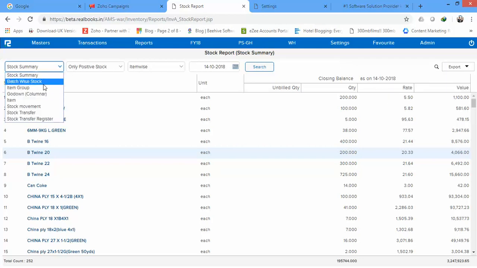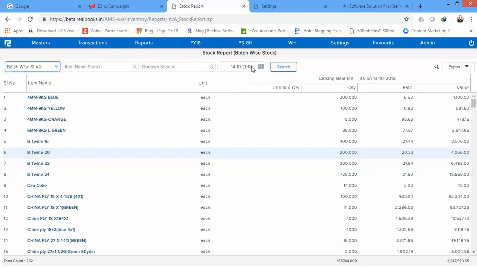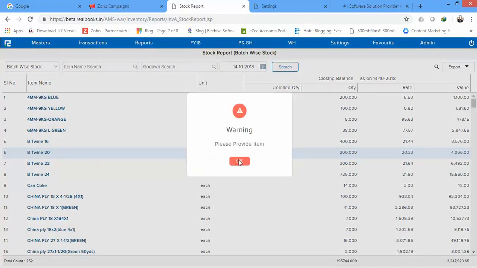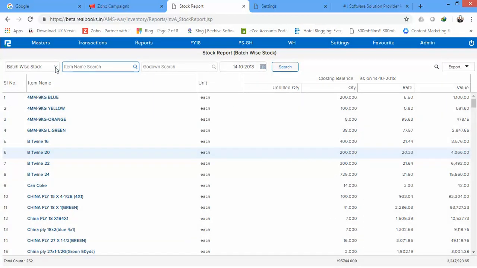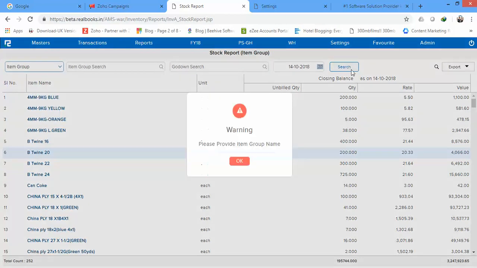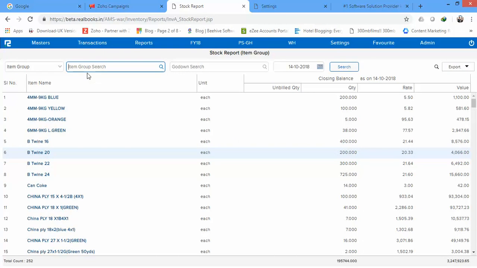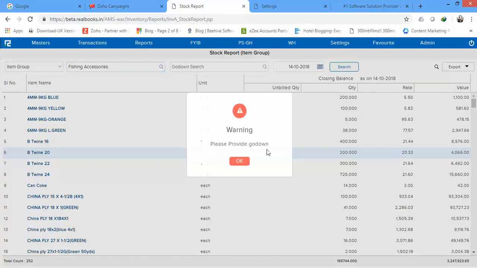Sometimes you want to check it by batch. This system has not enabled batch, but you can also check it by batch. I don't have batch over here. It will ask for the specific item, and I don't have one specific item. You can check it by item group also. So if it asks you to provide item group name, maybe you want to say fishing, you want to check by only fishing accessories items.